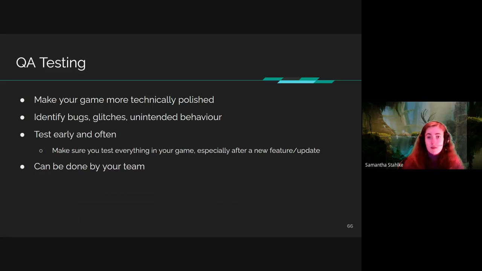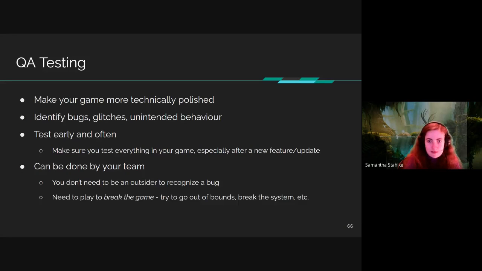QA testing can be done internally by your team. Usually on a large team, there will be a whole horde of QA testers who are dedicated to finding bugs in the game. They know the game inside and out. They know where the game's pressure points are to put pressure on the game and try and break it and that sort of thing. But in your GDW teams, you don't need to have outsiders to recognize a bug. As long as you're being honest with yourselves, you can look and go, that's not supposed to happen. This is definitely broken. We need to figure out how to fix this.